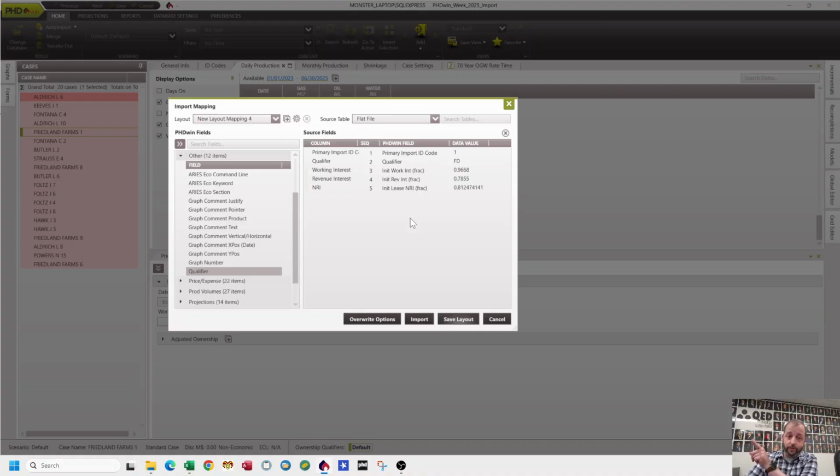What that's going to do is import these ownership values under the qualifier FD that I have set up. As the database stands right now, there is no qualifier FD. If there was, it would import them into that qualifier. But right now, it's going to make a qualifier called FD and put these ownership values in that qualifier. If I wanted to have them just go into the default qualifier, then I wouldn't have this column in here, and it would just import the values into the default qualifier. So the fact that I'm specifying where I want to go, it's pretty cool.